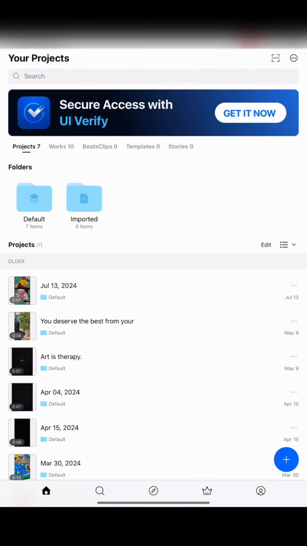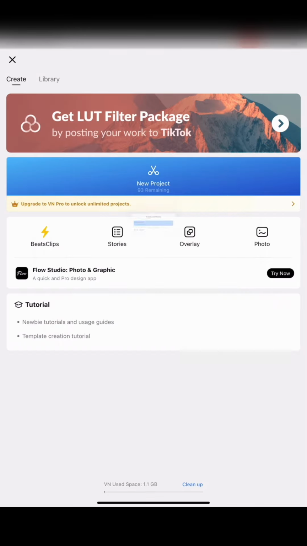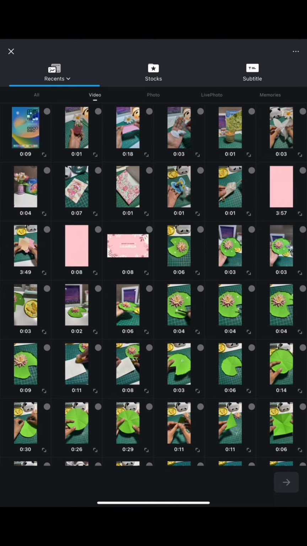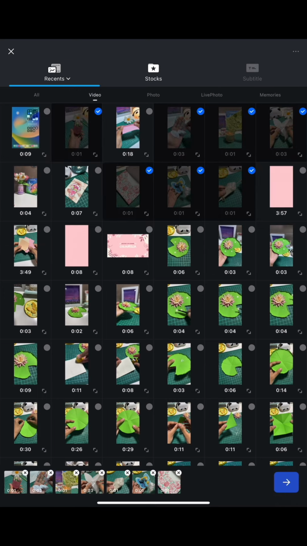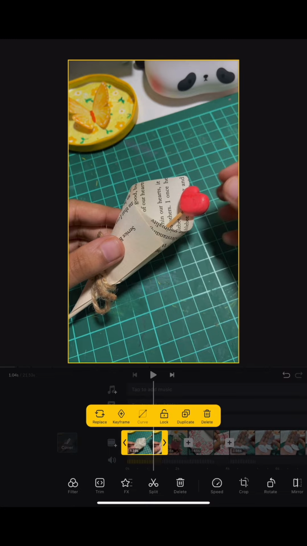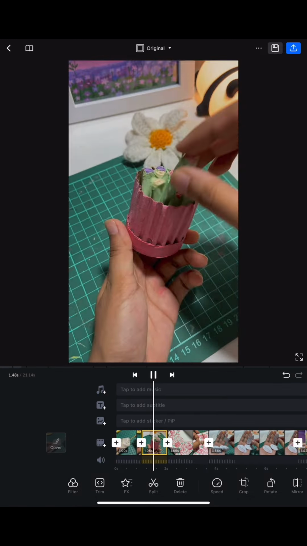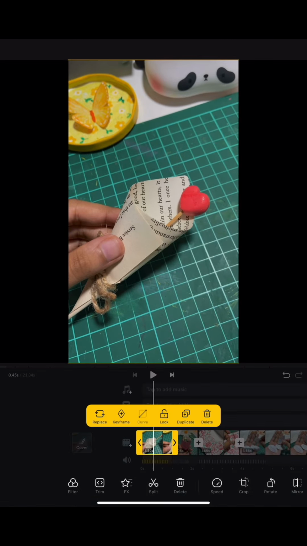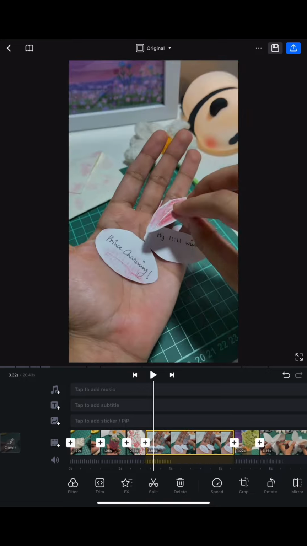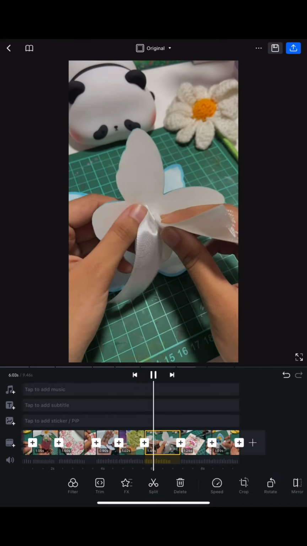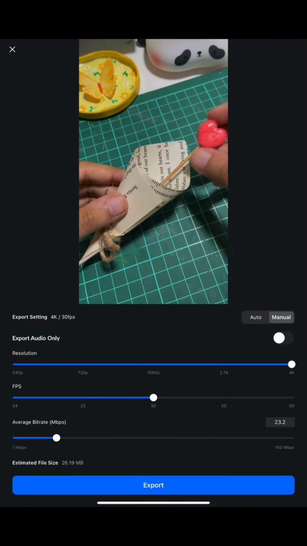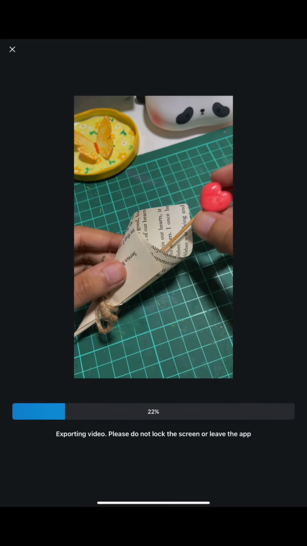Then open the VN app and start a new project. Select all the videos you want to include. Then adjust the duration of the videos to be not more than 1.5 seconds. After you have finished adjusting the duration, export the video in the resolution as shown here.